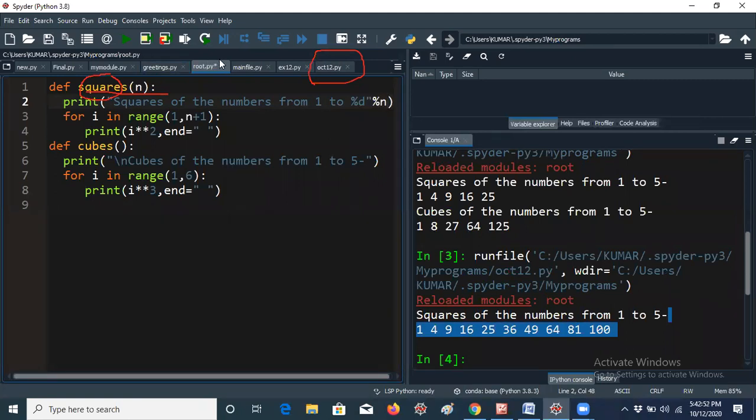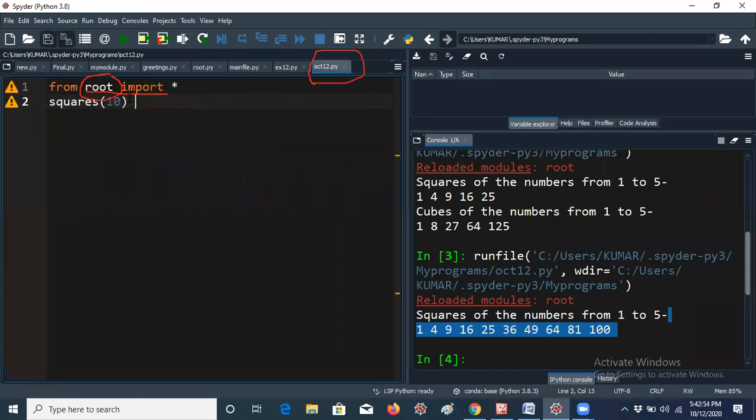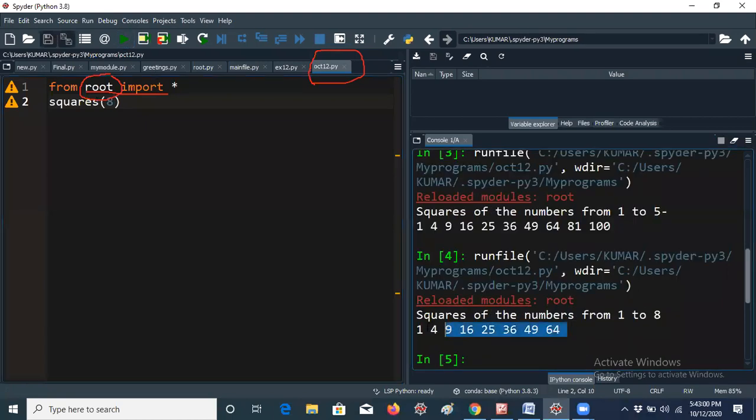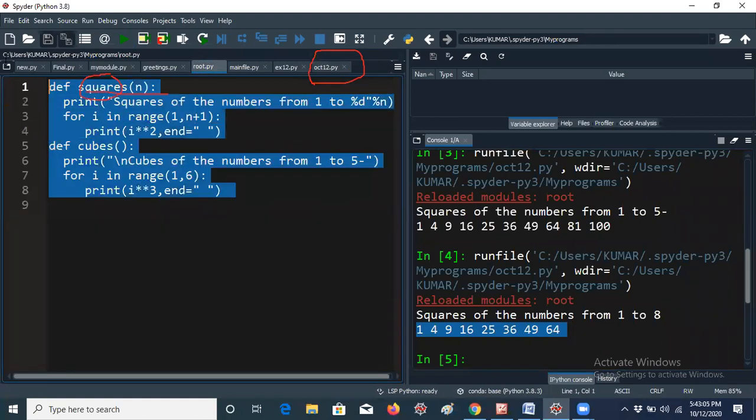So now I will run the program. Instead of 10, I am giving 8 squares only, up to 8 squares only. Okay, let me run this program. So it will print up to 8 square. Okay, so that means this root is like an inbuilt module, it will work now. Okay, you can access it.